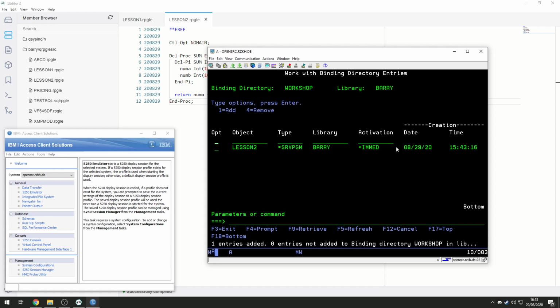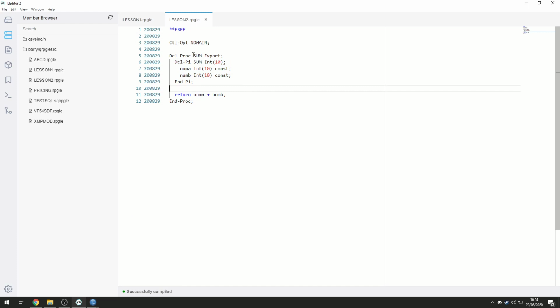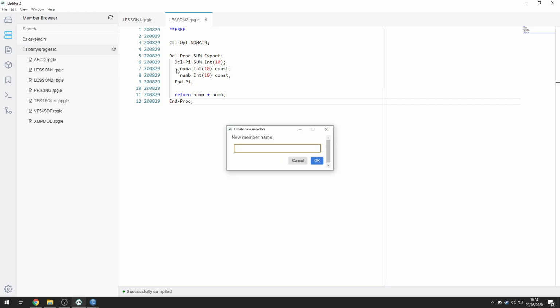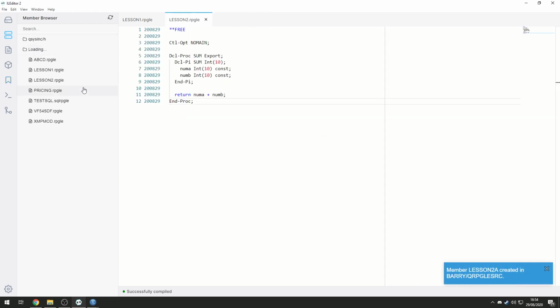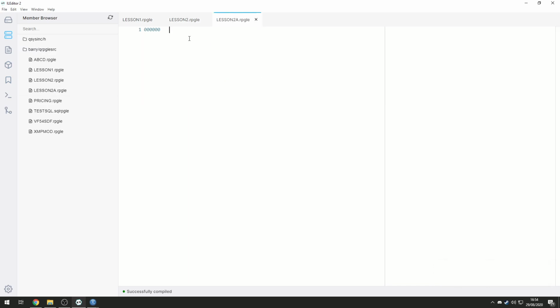So, cool. Now we can actually write a program to use the sum exported procedure. Okay, so really we should have called this... let's create a new member here. Let's call it lesson 2A RPGLE. Okay, and let me just refresh the list here. Lesson 2A. So again, it's going to be **free, ctl-opt, dftactgrp(*no), and of course the binding directory is going to be workshop.